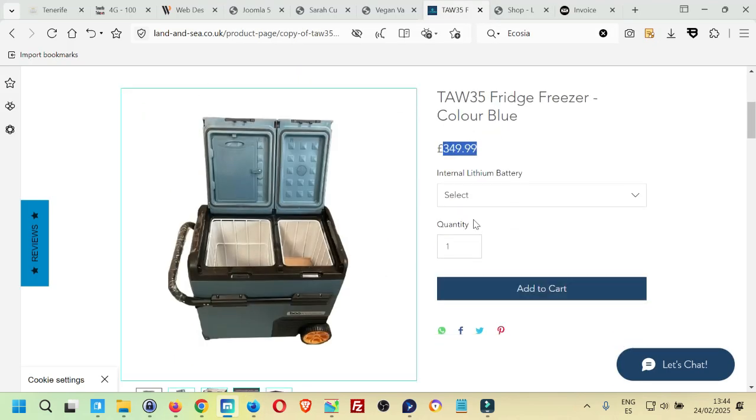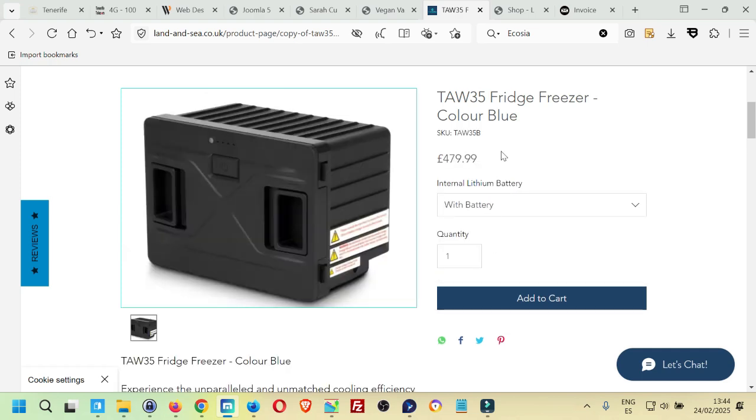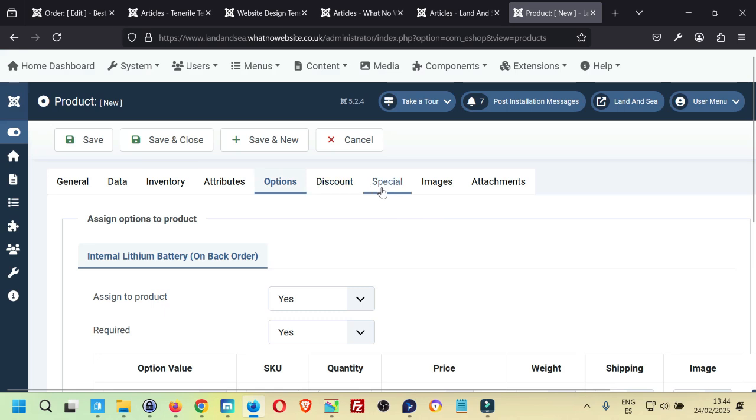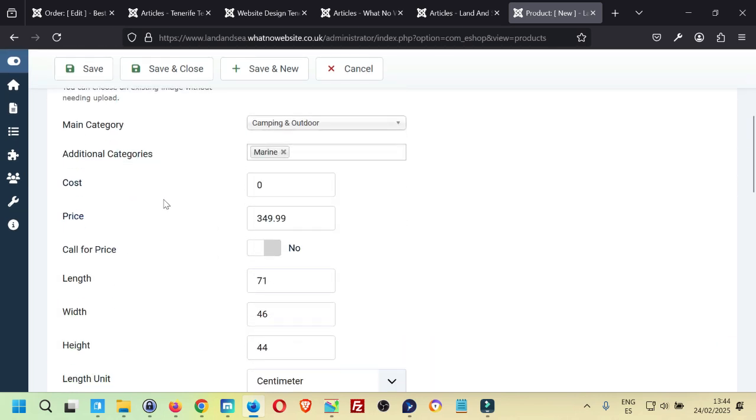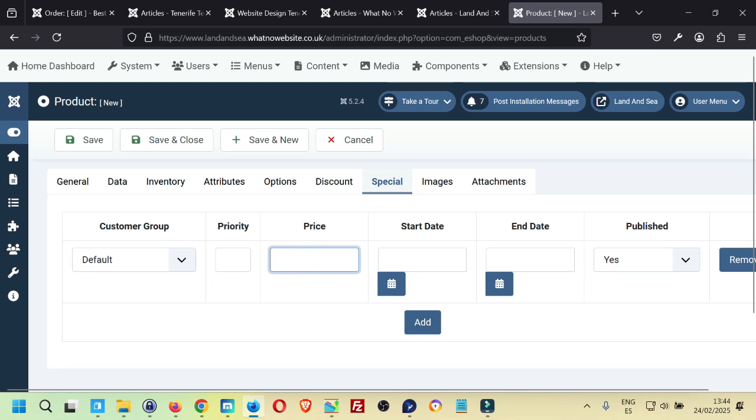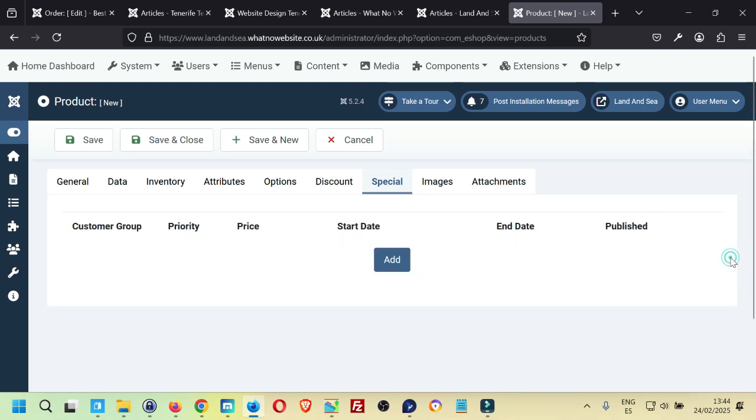And we need to know how much that would be. So I'll just use your website for now. £349.99. So it's £130 with the battery. Whoops, 130. That's pretty much it. The only other thing that I do occasionally, for example, I might make this price 375 and then go to the special and add a special price of 349.99. So it shows up as discounted on the website. But other than that, that's it.